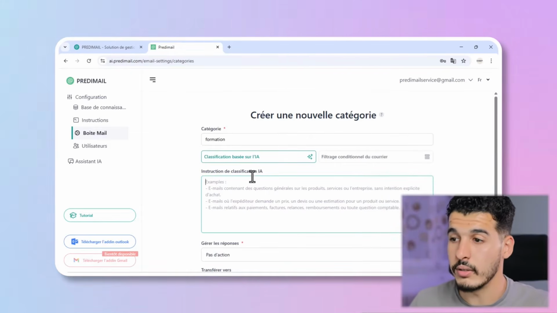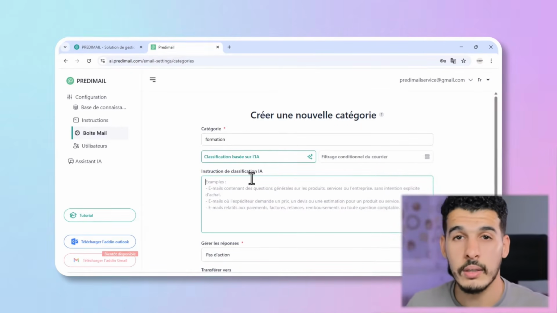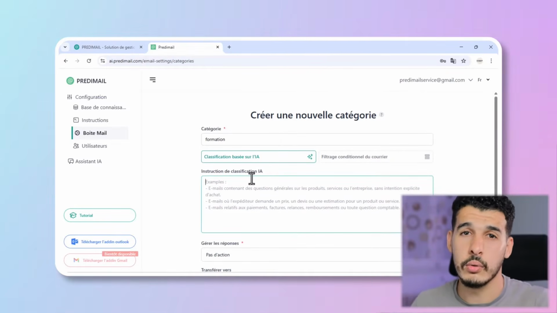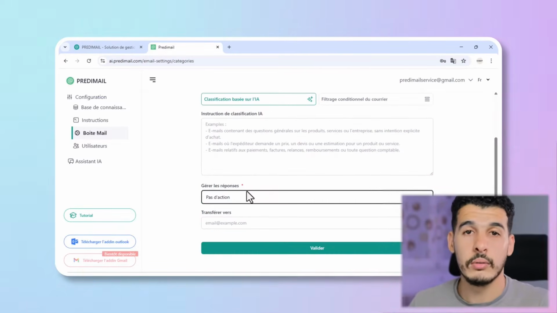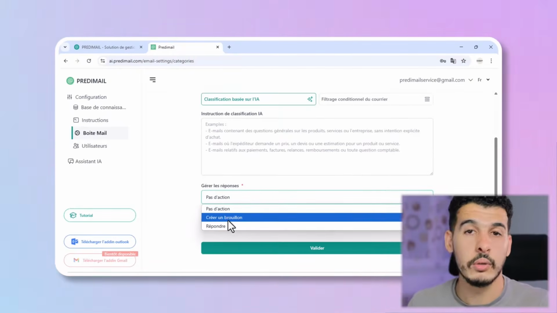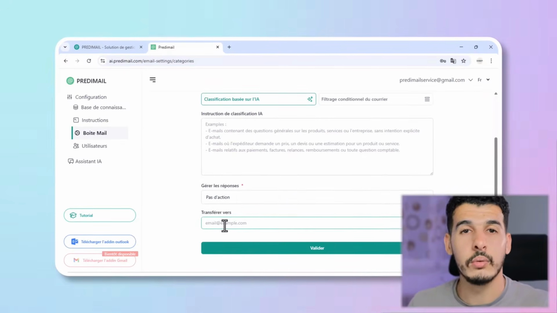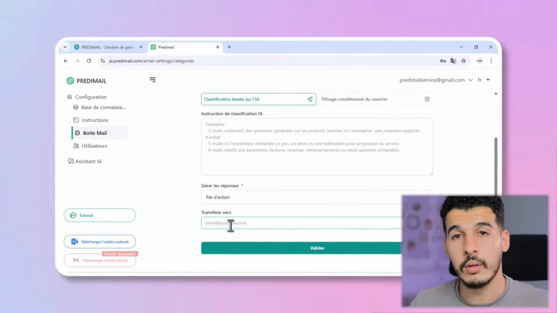Here, you need to give instructions on what criteria it should use to select emails and put them in this library. For example, you'll tell it to select all emails that contain the word training, the word course, and so on. Here, if you want to take an action like reply or create a draft, we're going to click no action. And here, you can select another email address to which you want to forward these emails.